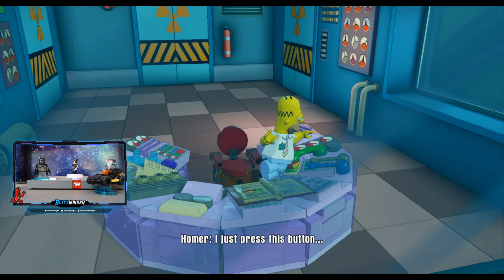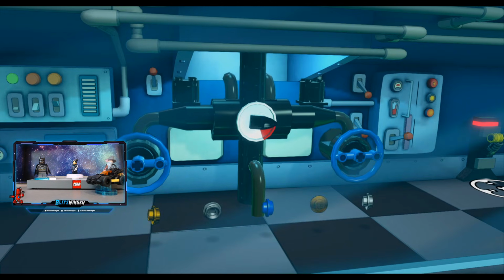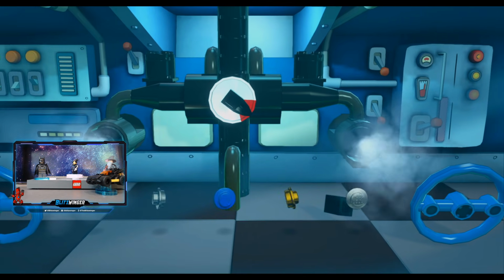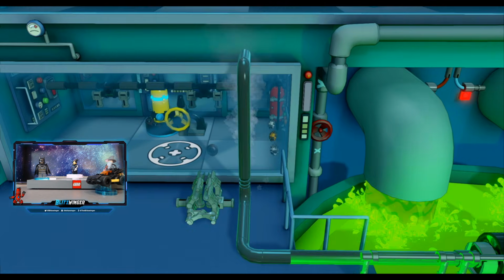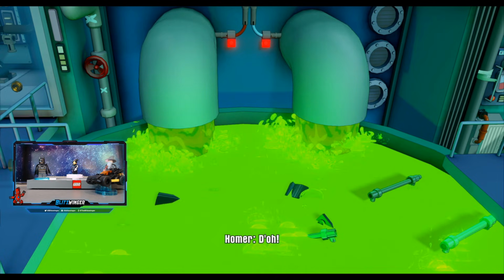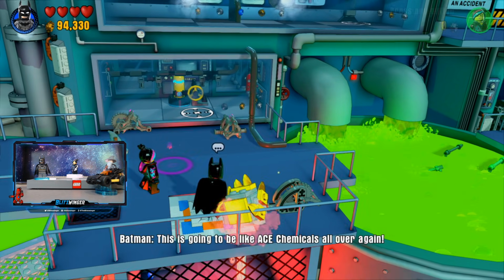I just pressed this button. And the whole place goes... oh boy. Great. An arrow doing that and always stopping on the red side of things. Bad news! Always and forever, bad news.